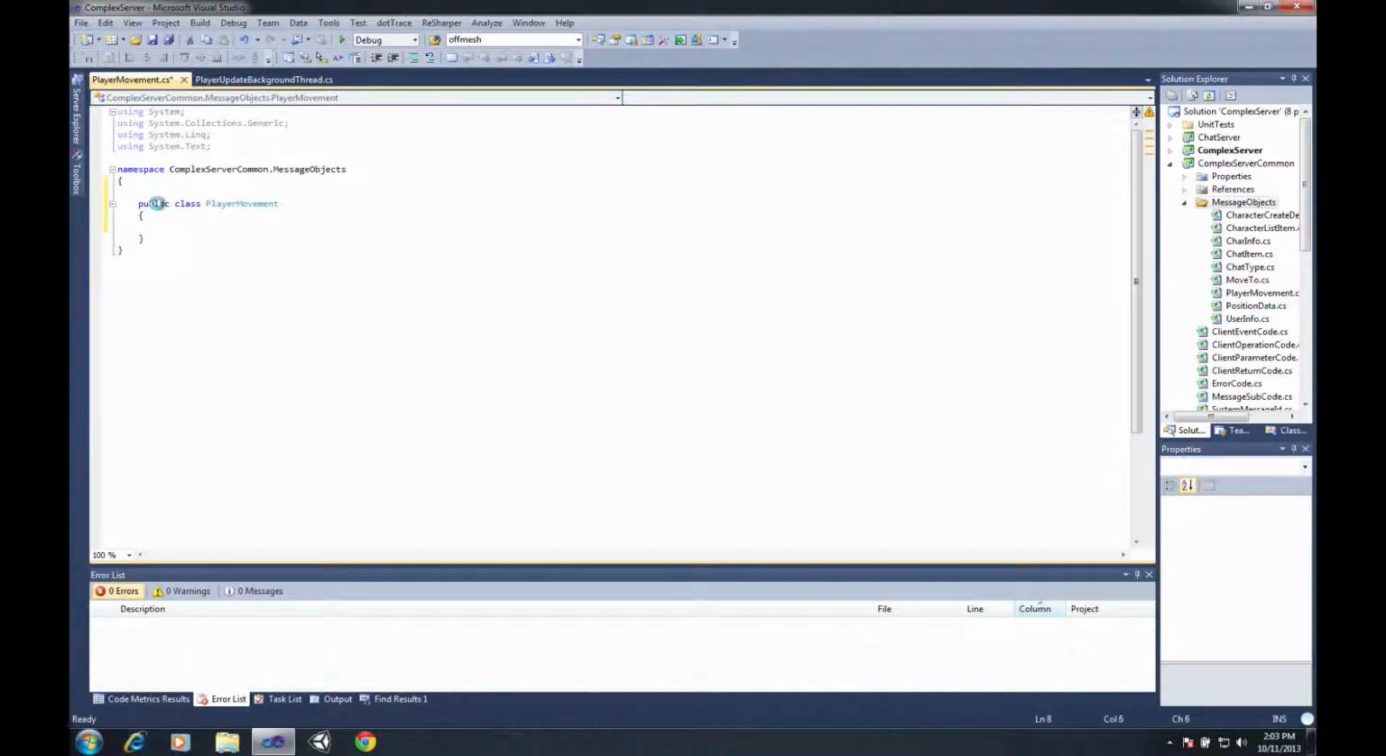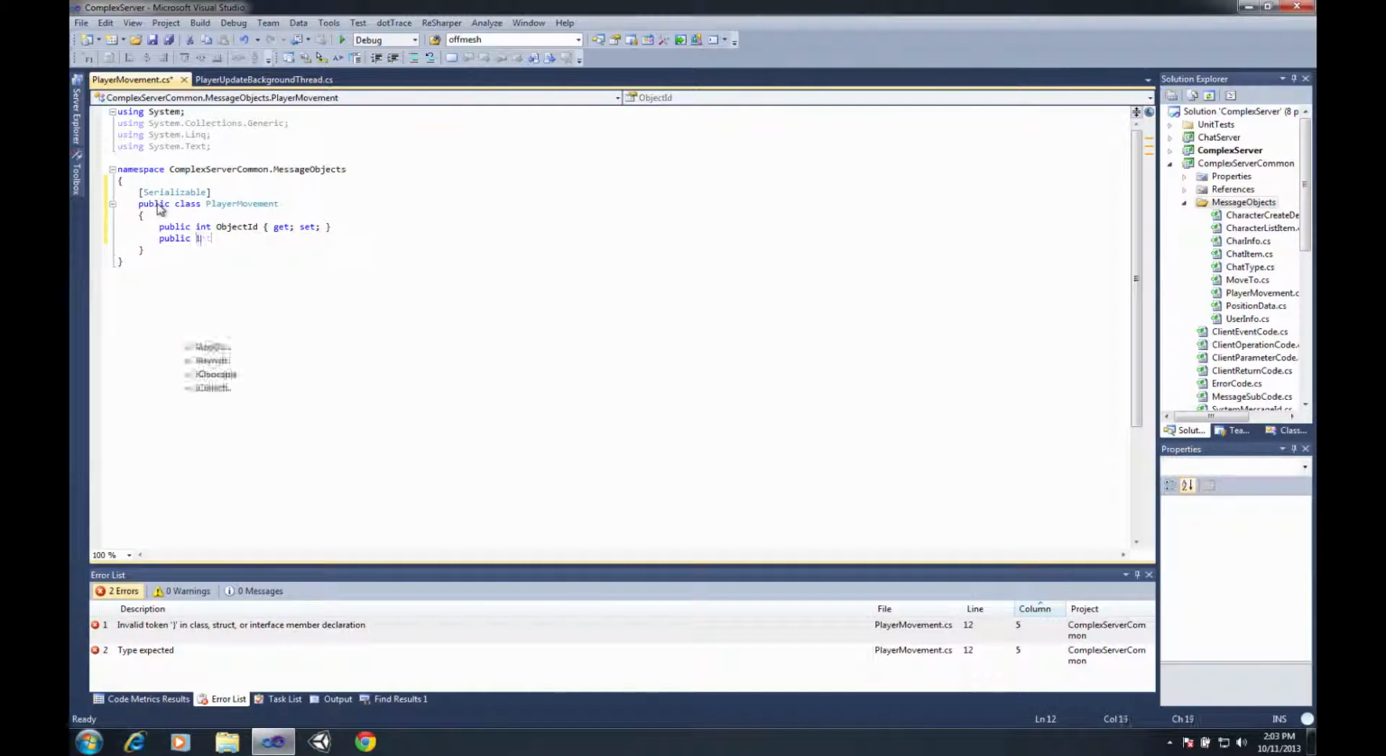So I want to mark this as serializable, and then I want to come in and give it a bunch of attributes here. The first one being the object ID, and these are all just going to have a bunch of getters and setters. The next one I'm going to have is facing. And then the third one is going to be a Boolean for whether they are walking or not. The fourth one is going to be another bool for whether they are ducking or not.